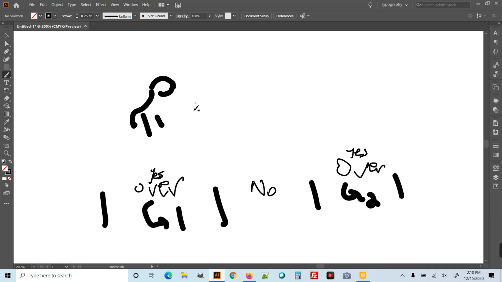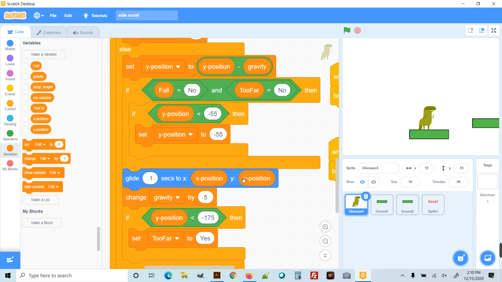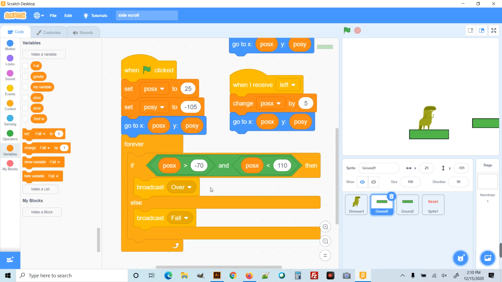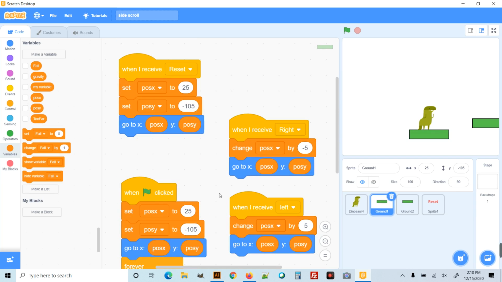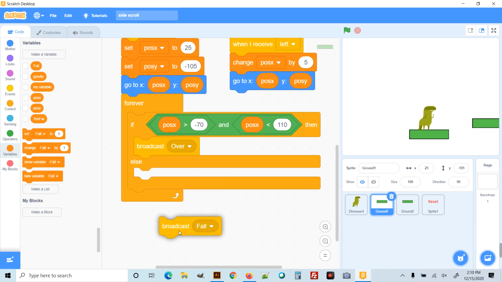So let's go back to our code. Okay, so right now, if you go to your if statement, it says if this, then broadcast over, if not, broadcast fall. I'm going to grab that fall and just pull it out right now, so it's only going to say over.